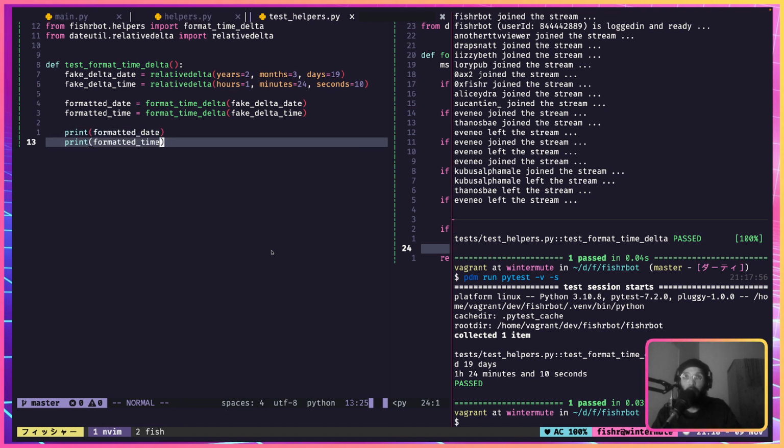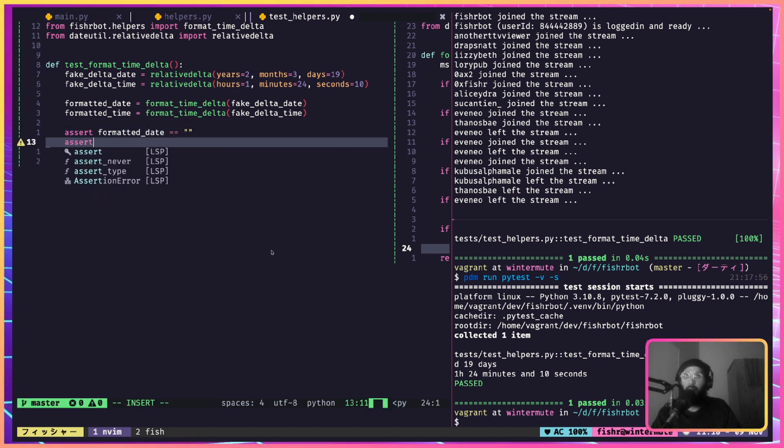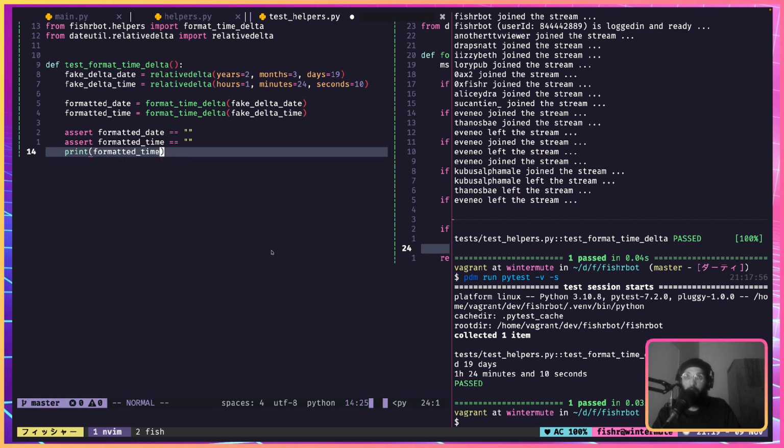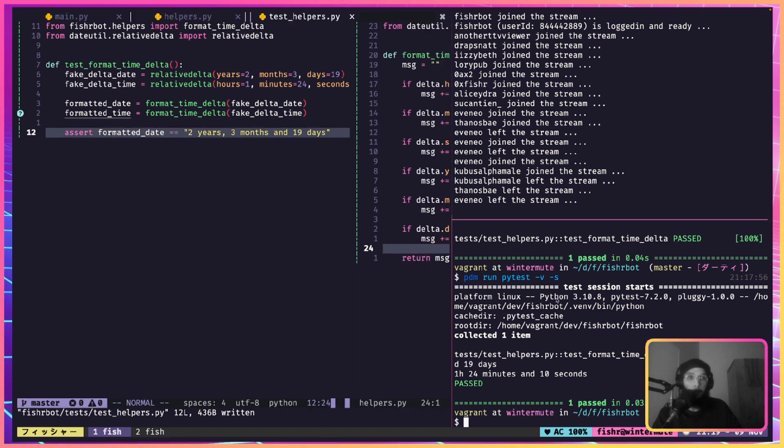So essentially, that's what we need to assert. So formatted date equals, and then formatted time, okay. So that's the date. That's the date, not the time. And that's going to be the time.